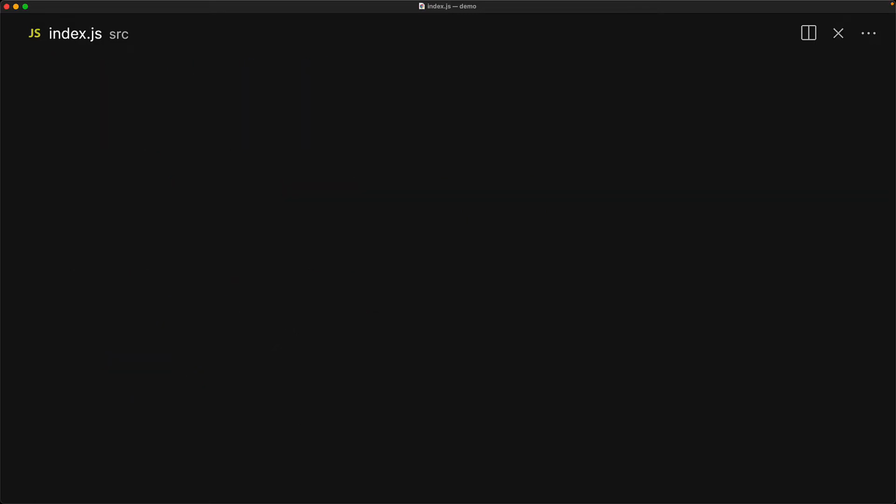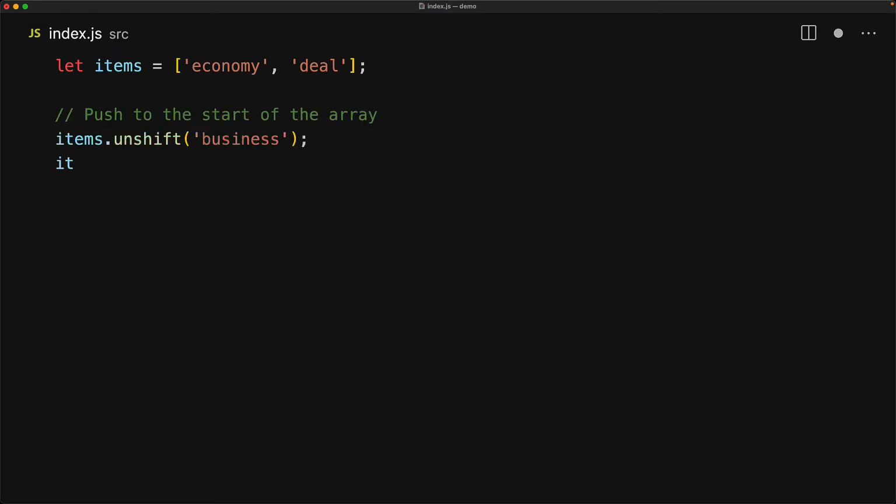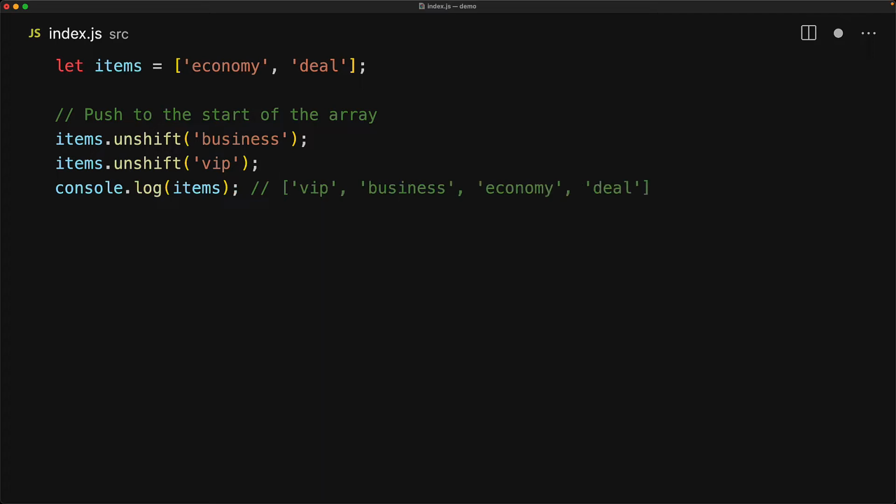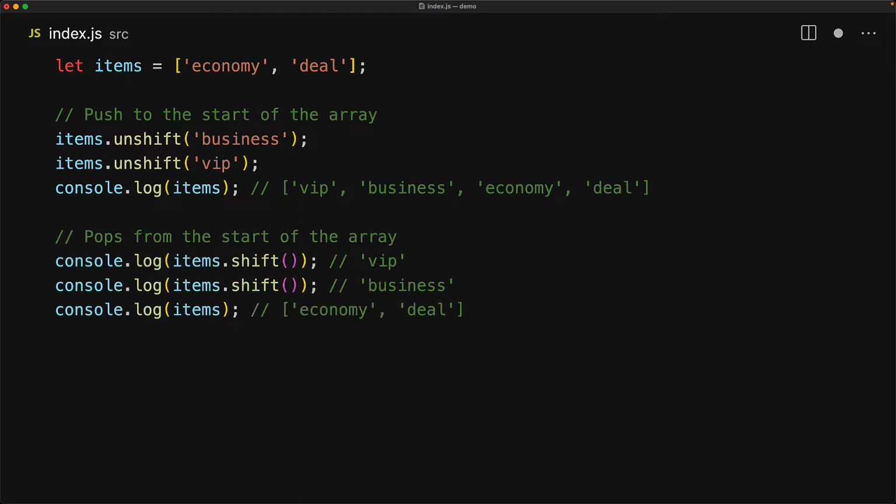Now JavaScript methods also provide the opportunity to modify the start of the array. For example, we start with an array consisting of economy and deal, and we can push to the start using unshift, business, and then VIP to give us the array VIP, business, economy, deal. JavaScript also provides a method to remove an element from the start of the array called shift, and if we remove the first item, it would give us VIP, then we would get business, leaving just economy and deal within the array.